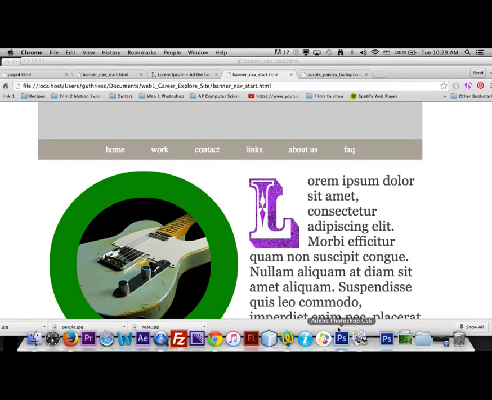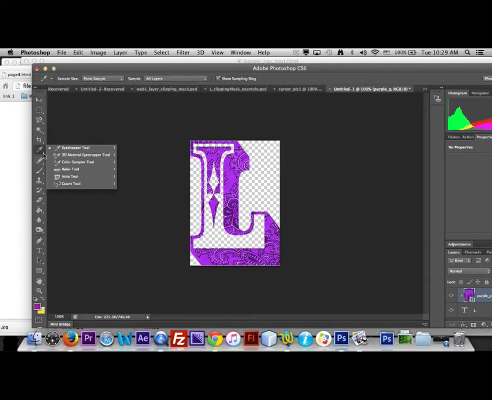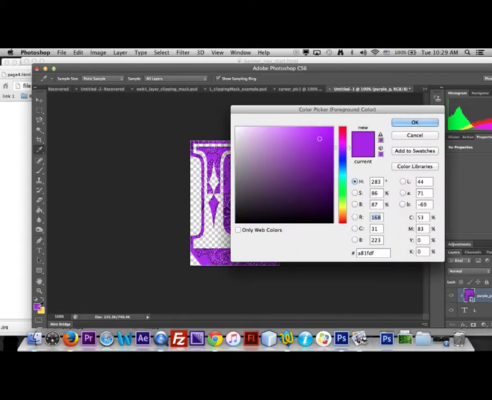So I'm going to go into Photoshop. Here's my letter. I'm going to choose my dropper right here. If you don't have it, it's the eyedropper tool right here. And I can drop on there. Let's say that right there. And there's the color right there. And if I click on it, it'll show me that hex number. And I can copy it, that exact color.